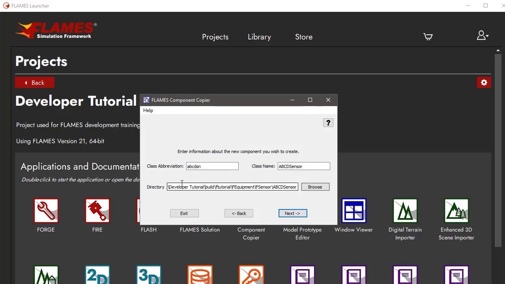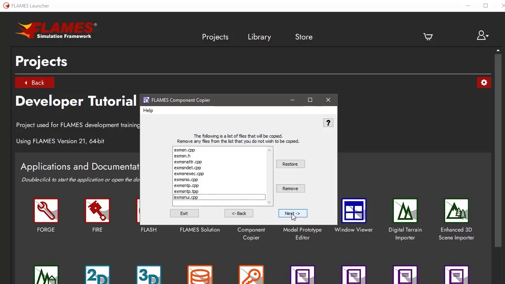So I've specified where I want my new code to go. I've given a new class abbreviation and a new class name, and I hit next. So based upon what I entered, it goes and looks at the folder and says, okay, these are the files that I found in that folder. Are you sure you want to copy all of these?